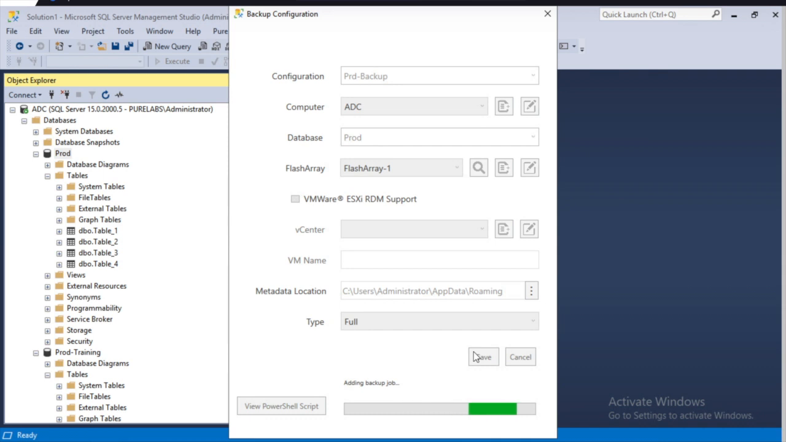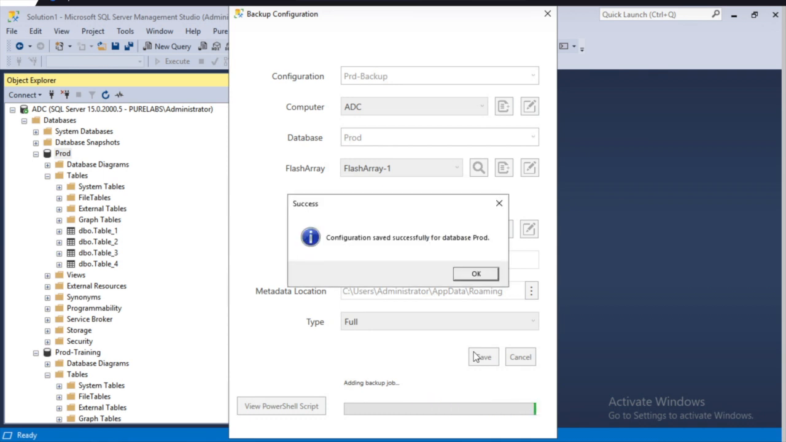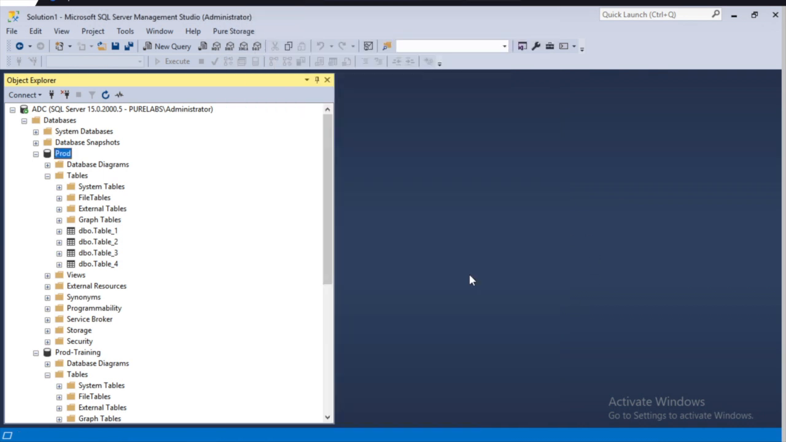So it's going to go ahead and save this configuration about this backup. It's a full backup. It's for the prod database, and it's going to keep this information about this configuration out here in this C users administrator app data roaming metadata location. I could have selected a different location. I'm logged in as administrator, which is why it defaulted there.